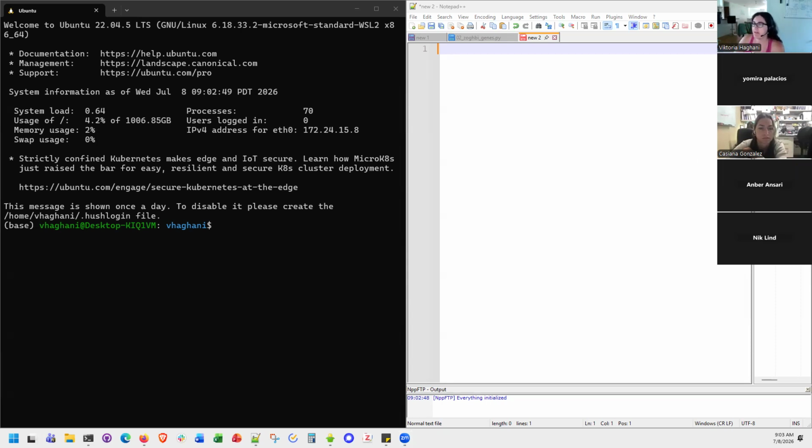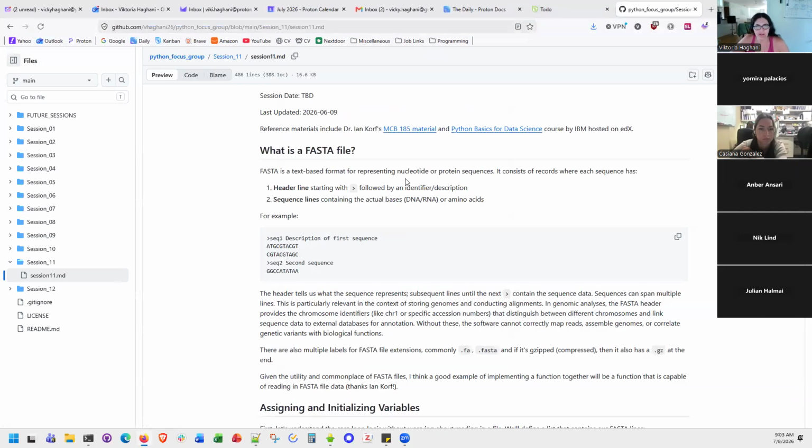Last time we met, we ended up talking about how to create our own functions. So this time we're actually going to go through an example of how to write a function that's biologically useful. This is actually a function that I do use here and there for my actual work. So I want to give a little bit of background about what a FASTA file is.